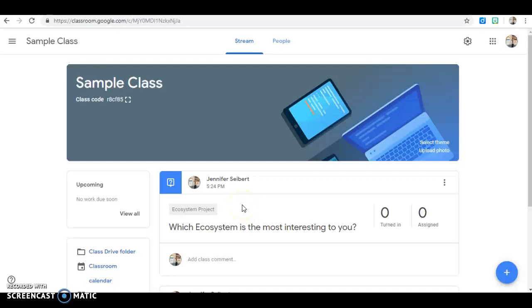Hi, my name is Jen Cyber, and the technology for collaboration that I'm going to use is Google Classroom. This is one I actually use in my actual classroom to get students to collaborate.